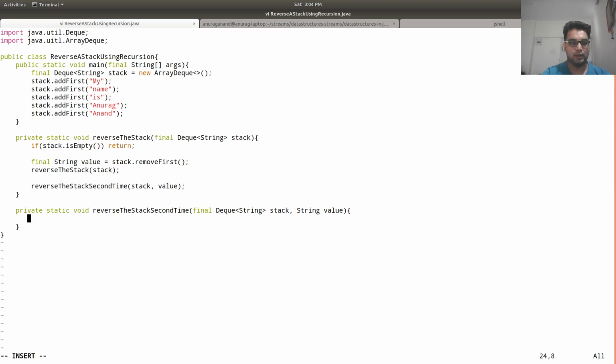and if stack is empty, then add the value, then add first value, otherwise final string current value is equal to stack dot remove first.